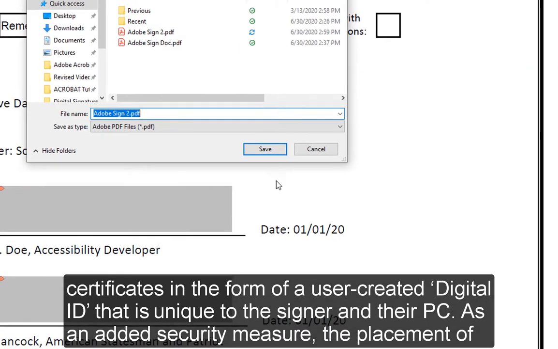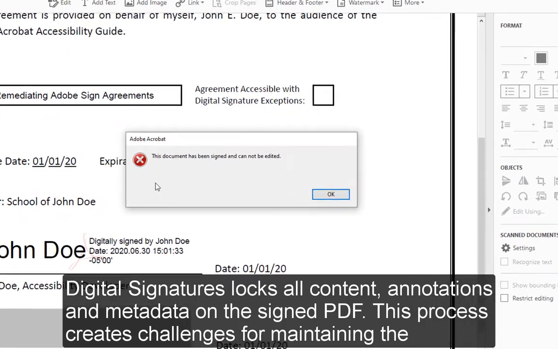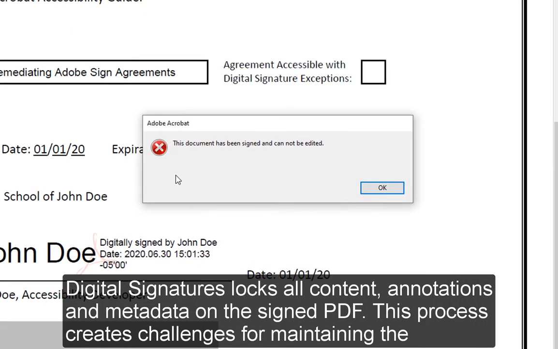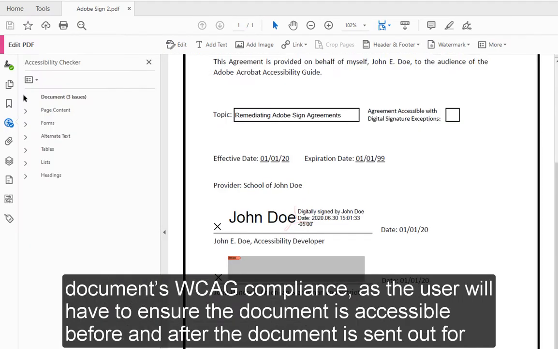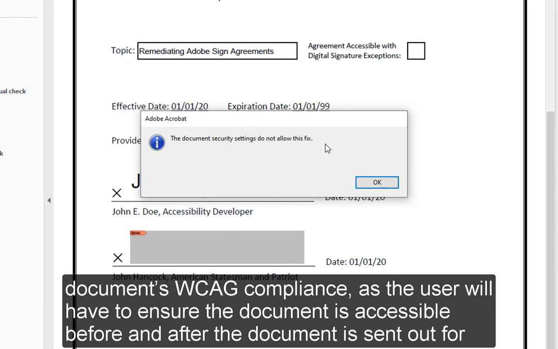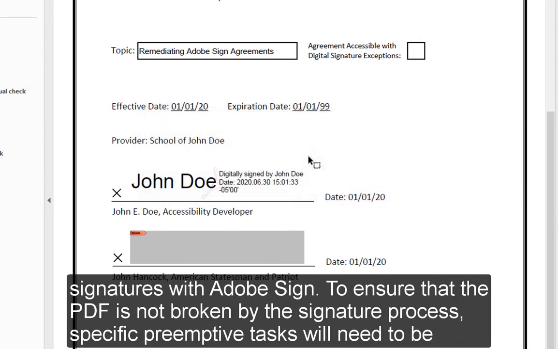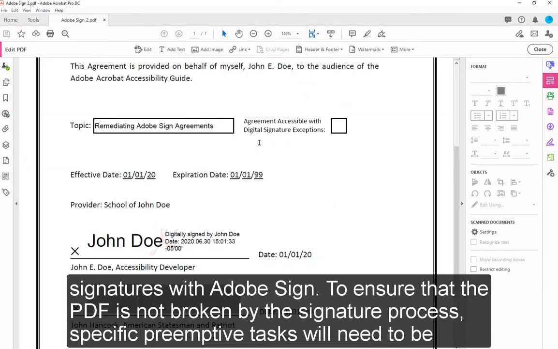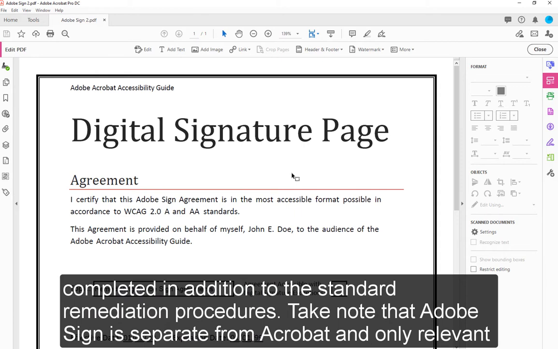As an added security measure, the placement of digital signatures locks all content, annotations, and metadata on the signed PDF. This process creates challenges for maintaining the document's WCAG compliance, as the user will have to ensure the document is accessible before and after the document is sent out for signatures with Adobe Sign. To ensure that the PDF is not broken by the signature process, specific preemptive tasks will need to be completed in addition to the standard remediation procedures.